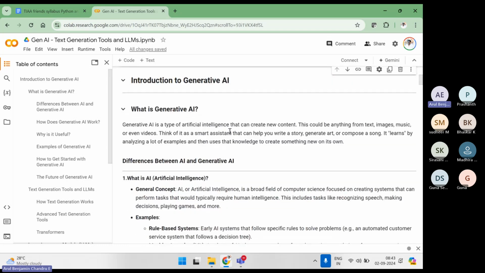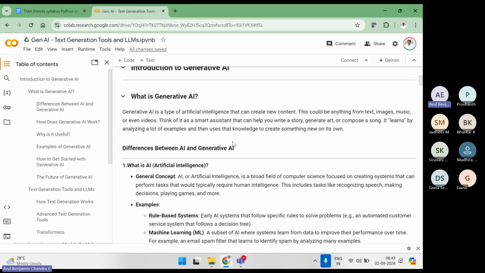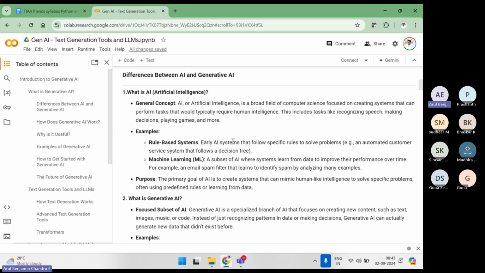Generative AI is letting you create content. That is its purpose. We are not going to make any decisions out of it, and we are not asking it to solve any specific rules. So what is the difference between AI and generative AI?